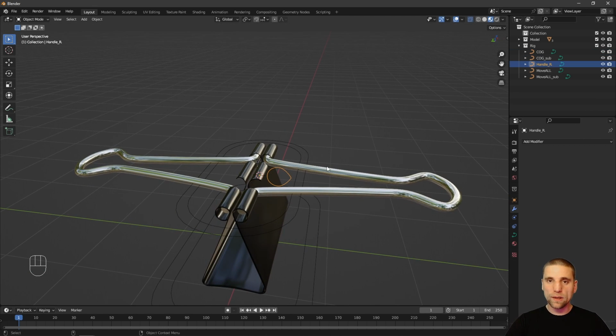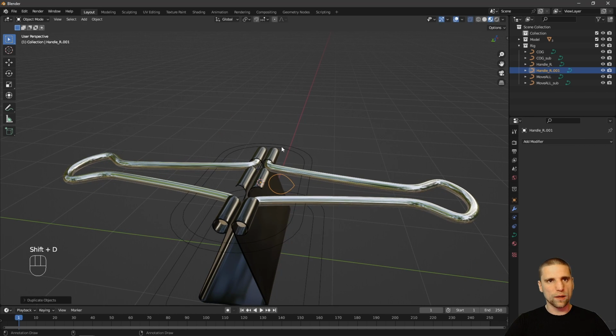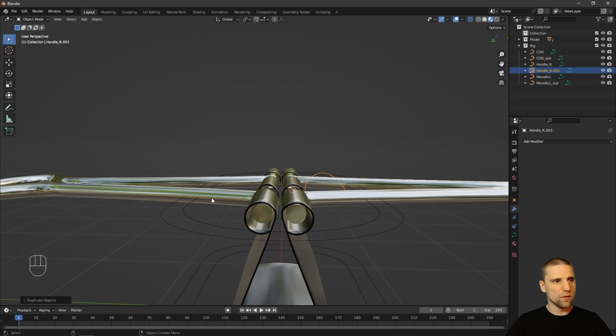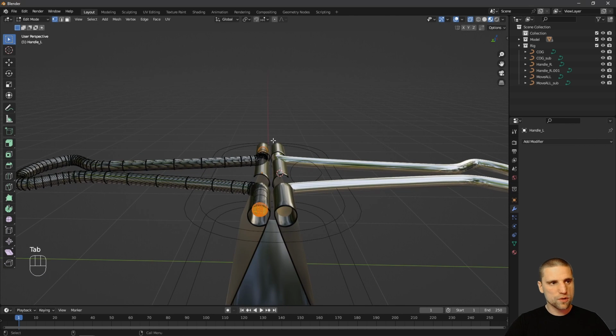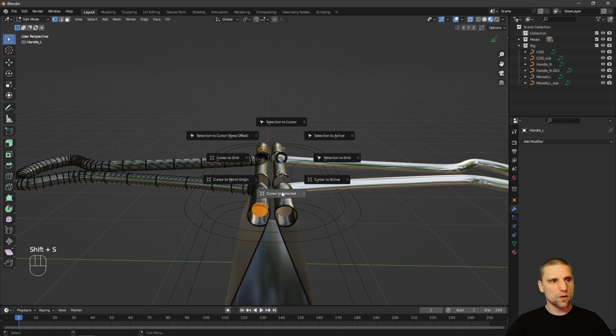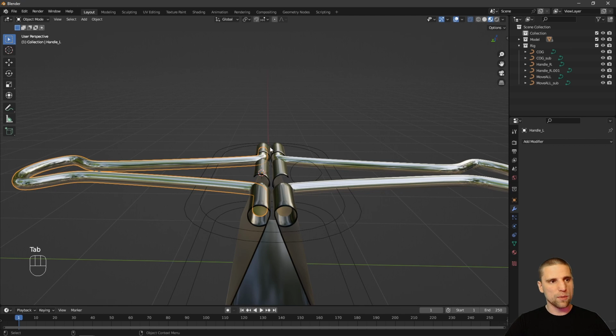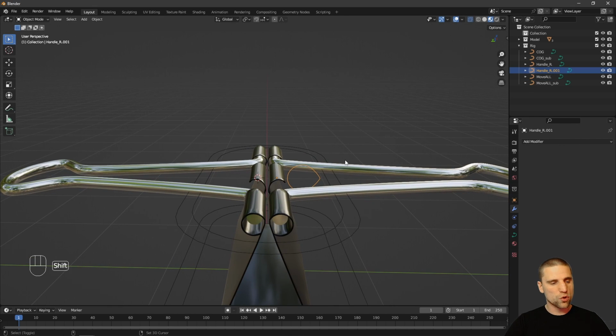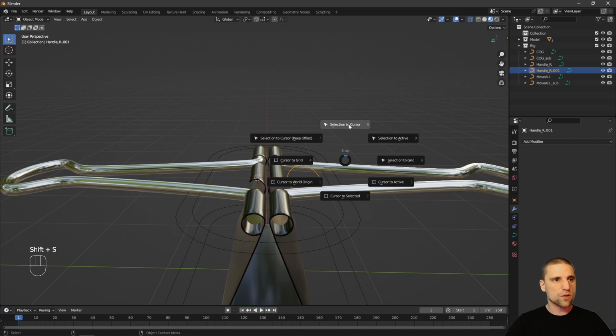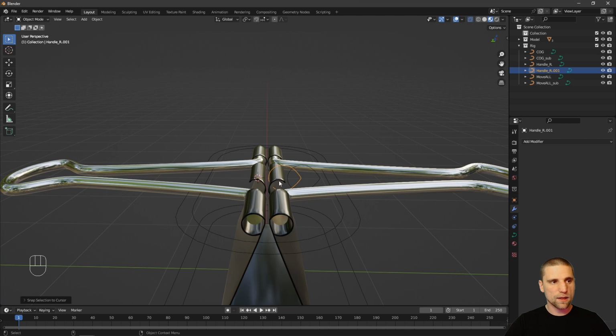Okay, let's duplicate that object and let's update the pivot. So Shift D, right click to cancel, and let's come on over here to our other handle, tab into edit mode. We still have our selections from before. Shift S, cursor to selected. Our cursor now is in the middle of those 2 points. Tab out of edit mode. Select that other control we just made. We can go Shift S. And we can say selection to cursor. So now that selection jumped over there. It looks a little funky. That's okay. We can go Tab, A to select all.